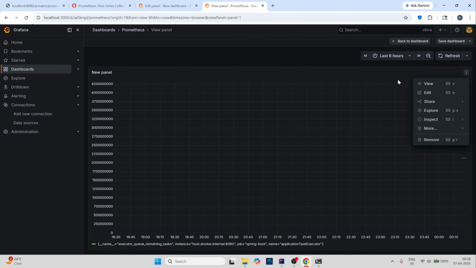Yeah. So this is for today's topic, how we integrate Prometheus and Grafana with our Spring Boot app. Both Prometheus and Grafana are open source tools, so you can use them and explore them.